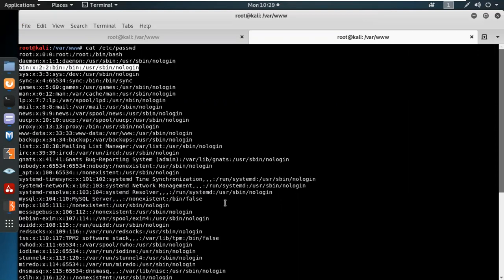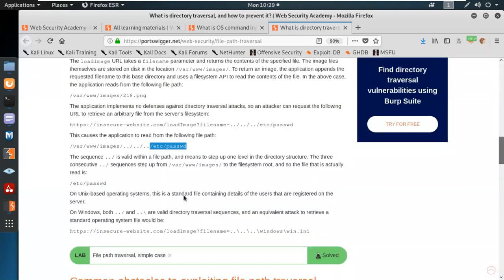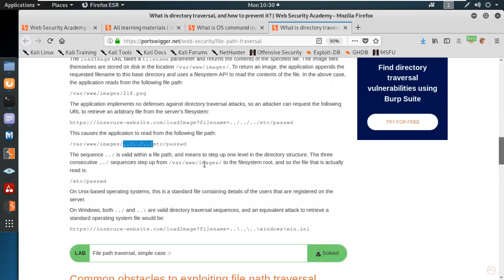Our major objective would be to check all the possibilities one by one, which can lead us to the information gathering part. So what exactly does this .. mean over here? The sequence .. is valid within a file path. It means step up one level in the directory structure. See, step up to the next directory. We are jumping the directories one by one. Three ../ means a three directory jump. The three consecutive ../ sequences step up from /var/www/image to the file system root.